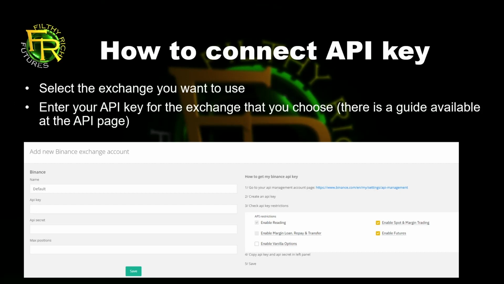Alright, so what's next? You need to connect your API key. We have a few exchanges available. We have Bybit, Binance and FTX. So right here below we have an example on how to connect your Binance account. After you press the Binance button, this screen will show up. Right here you can see the API key, the API secret key and the max amount of positions. These three are very important, and mostly the first two.